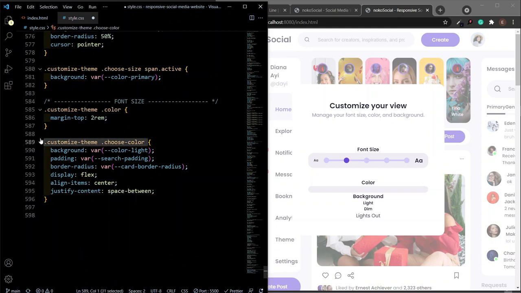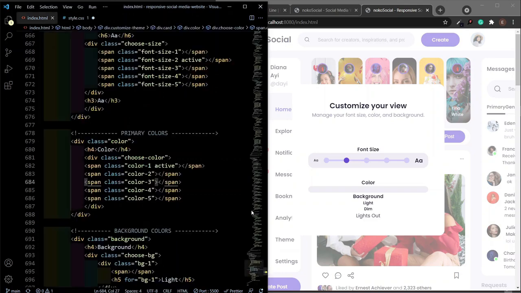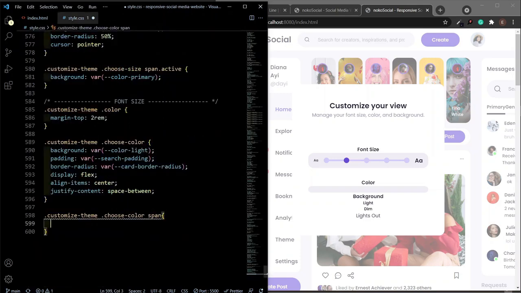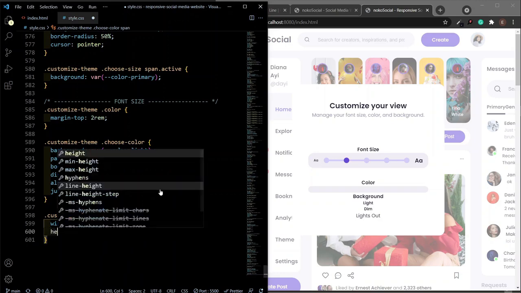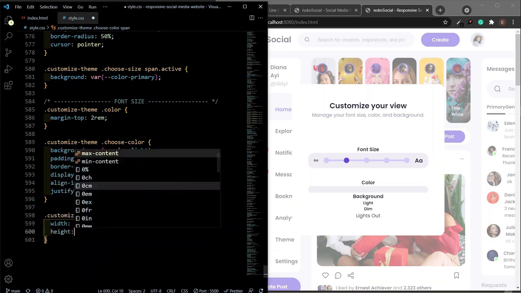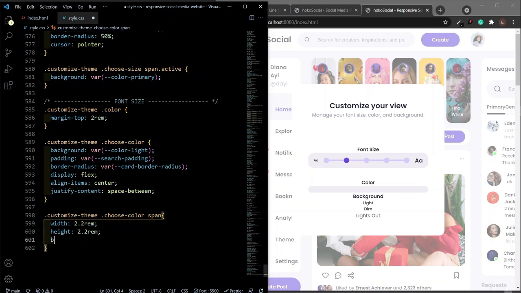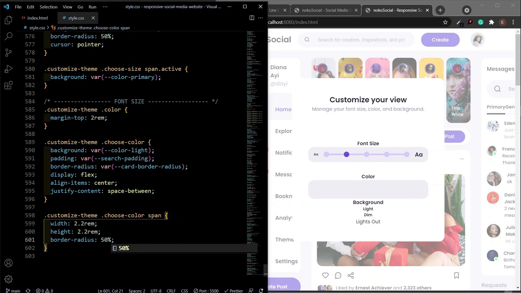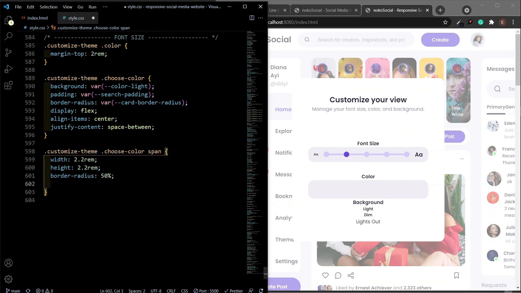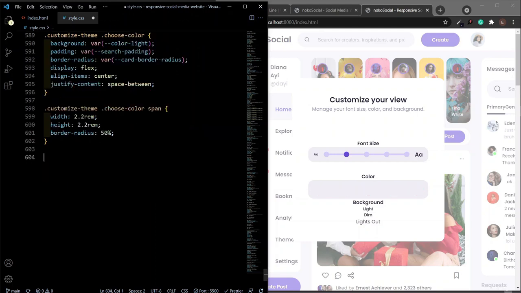So for each span, which are the various colors that we have here, I'm going to give them a width of 2.2 rem and a height of 2.2 rem as well. Let me set the border radius to be 50%. Okay, I want them to be circles. If I give them a background right now to be red, you will see they are there, okay? But I want them to have different backgrounds, so I'm just going to type that out real quick.